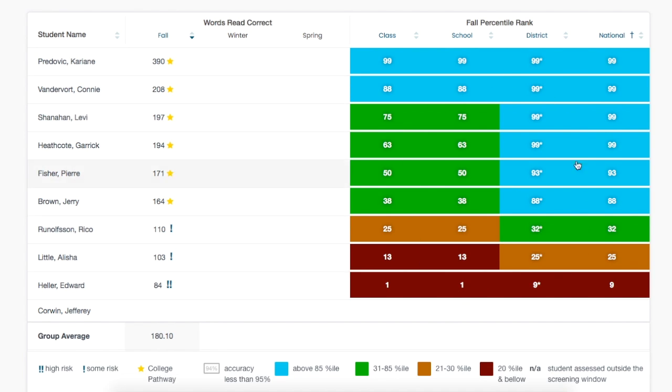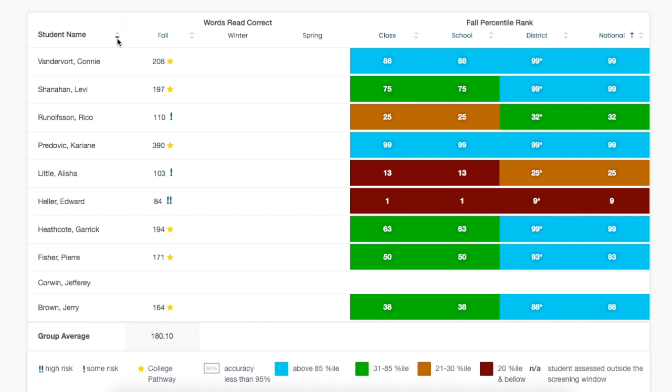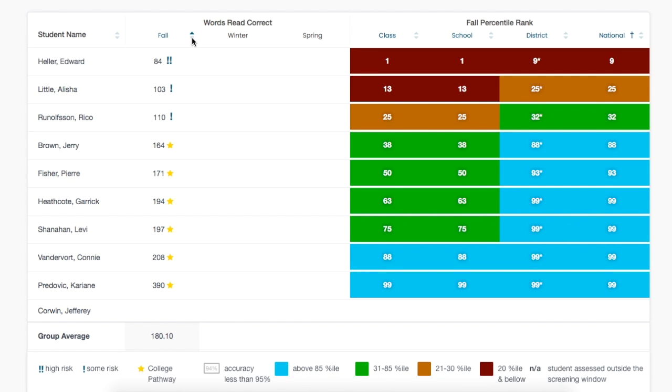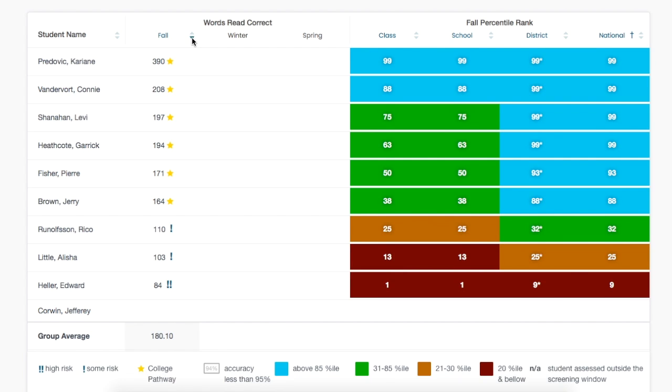You can sort each column by clicking on the arrows at the top. So here you can see I've sorted by alpha order and then now by score. I find sorting by score to be most helpful when looking at benchmarking data for the first time. As stated, the score shown for CBM reading is a student's words read correct. The score shown is the median score of the 3 screening passages.